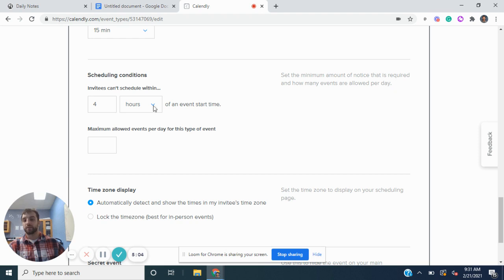Scheduling conditions, this is going to say how long before an event somebody needs to schedule their meeting. So if I have 4 hours in here, it's not going to let anybody schedule a 3:30 conference once 11:30 a.m. hits. It's going to give me 4 hours between when they need to have scheduled it and when the conference is. So you don't get surprised by anything where somebody schedules a conference 2 minutes before the conference is supposed to start and you didn't even see it on your calendar.